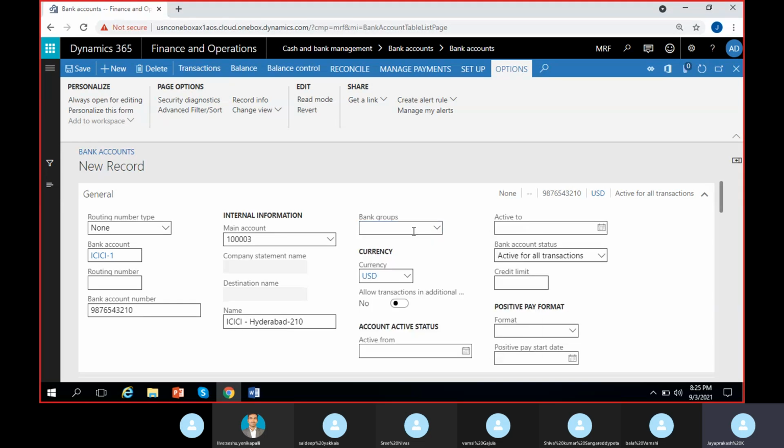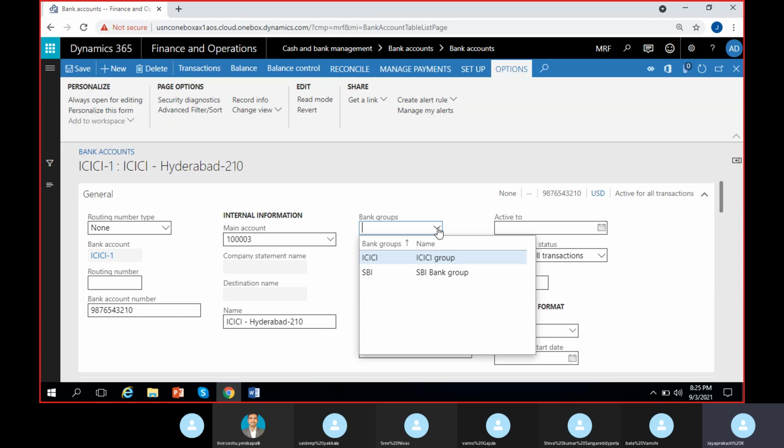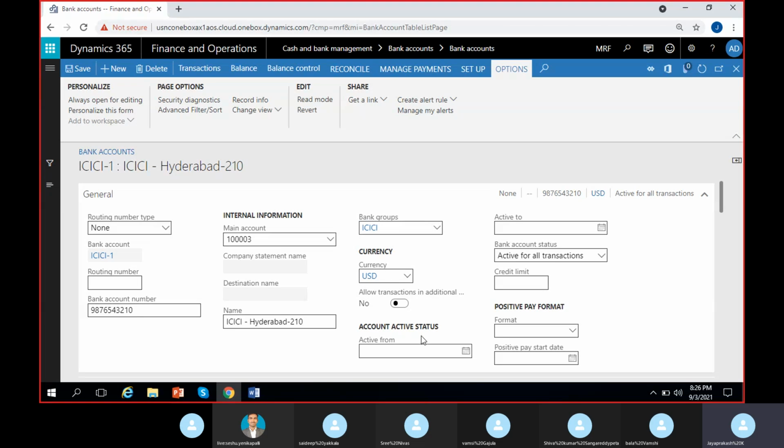It's not compulsory. Without a bank group also you can save this. See, it's saved. ICICI is created. Once you create, you will get the name and details here. But you can add the bank group. Here we have the 2 bank groups, right? ICICI and SBI. Since this falls into the ICICI group, I'm selecting the ICICI group. Save it.